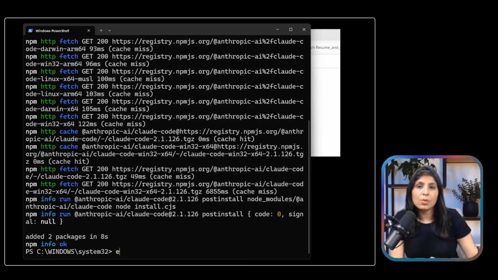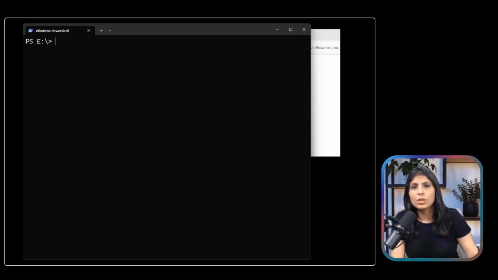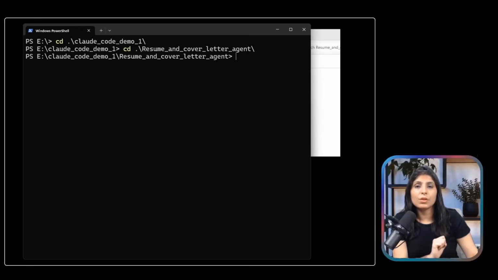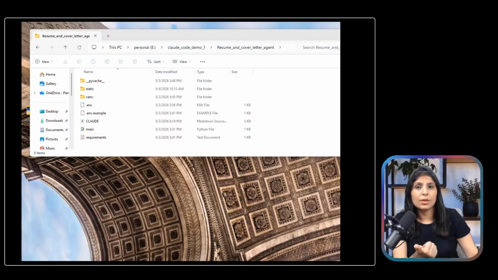Now the next step is to enter the project folder. So guys, we will enter the same project folder which we created just now using the desktop app, the resume and the cover letter generator app. So use the cd command, cd, and then here mention the path of the folder. So now we are inside the project folder.